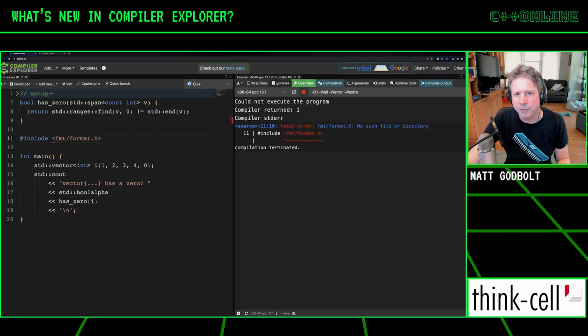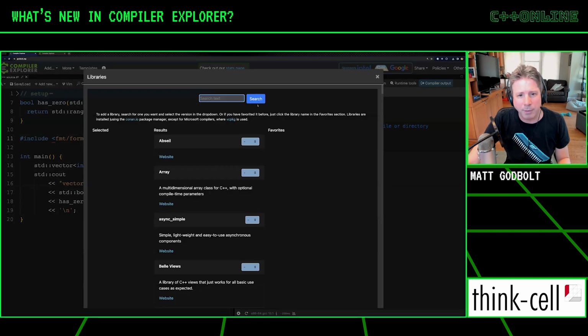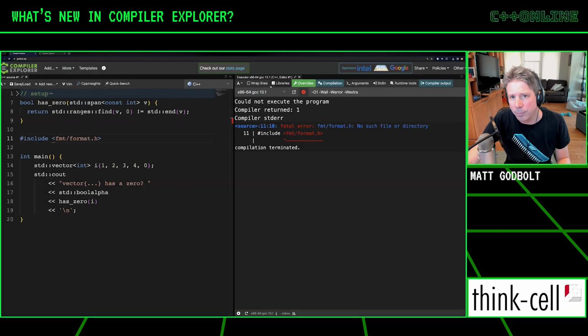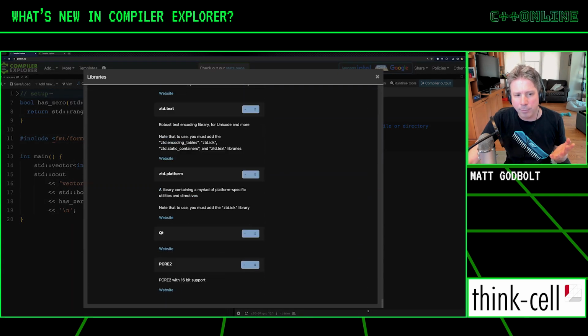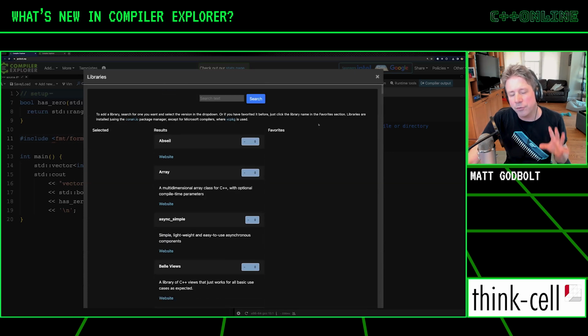Luckily, we have some libraries available. And by some, I mean quite a lot. So if you click the little library button over here, which will look like a book if you haven't got space on your screen, this pop-up will appear. And you can see we have many libraries. The vast majority of them are header only, but there's still a substantial number for which we will build and allow you to link against too.